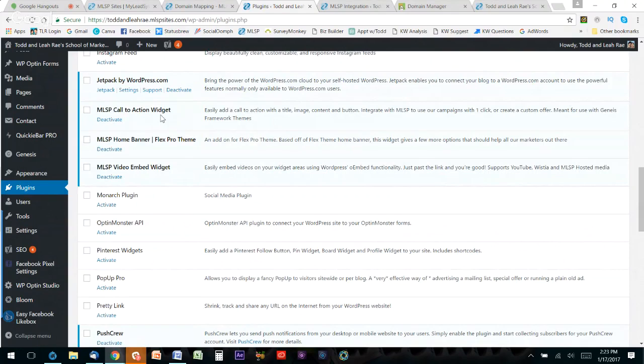MLSP Call to Action widget. This is a really, really neat plugin that will automatically put pre-configured offers on your website. I use this for my resources page. You can also use it on any of your blog posts or any other page anywhere that you want, and also on your sidebar. It's an easy way to take one of the system campaigns or the profit campaigns or anything else in MLSP and just pop it into your blog. Really simple and just professionally done.